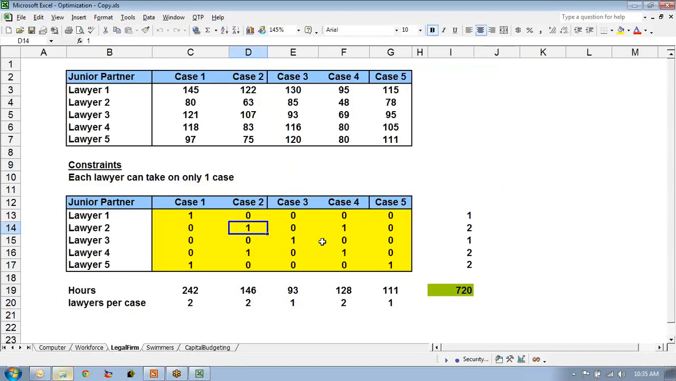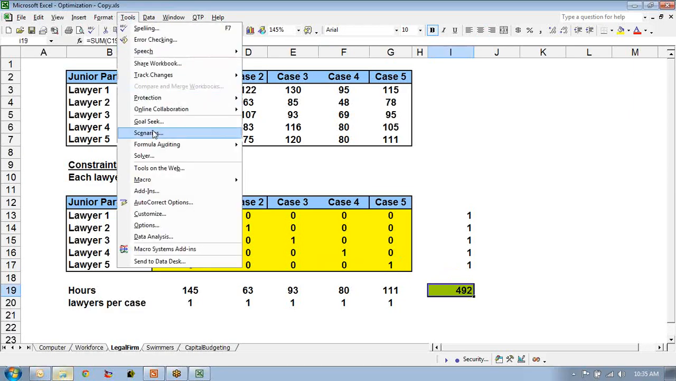Actually, let's go from a real baseline. So I don't want to assign anybody more than one case. And this might be just assign 1 to 1, 2 to 2, 3 to 3. That's 492 hours. Can we do better than that?